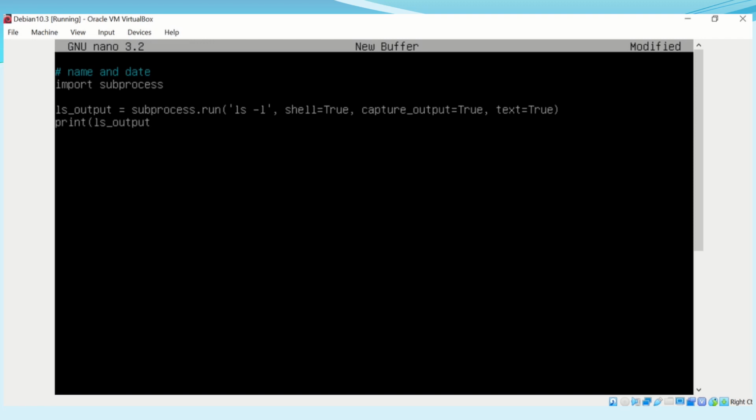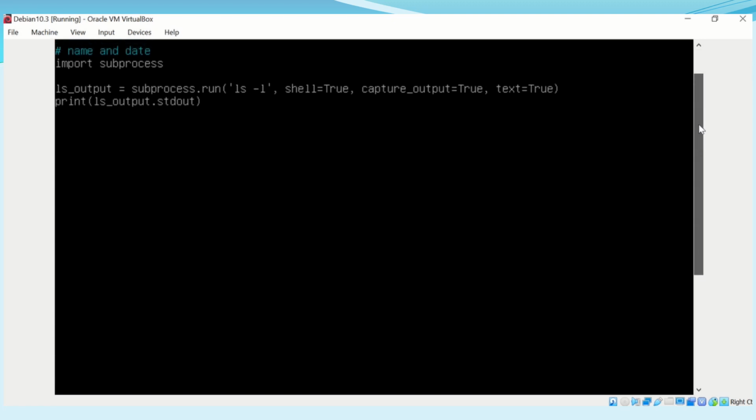So we need to say that we want to display whatever was displayed to standard out. That's the final part of the script. So once we're done, we need to hold down your control key and press O, not 0, the letter O.